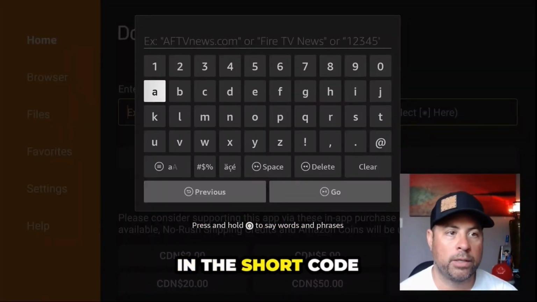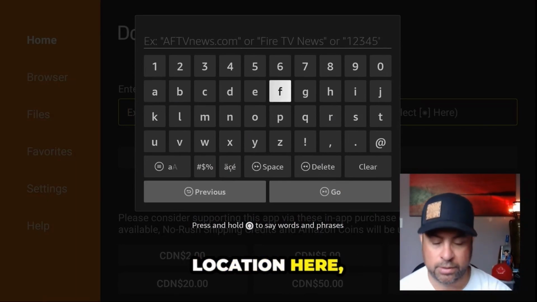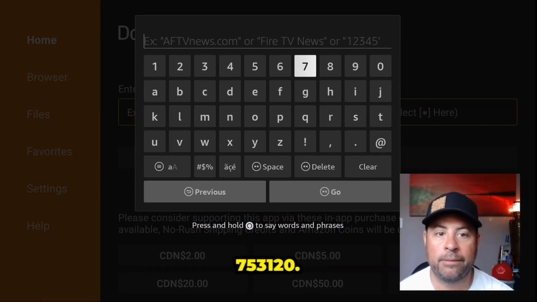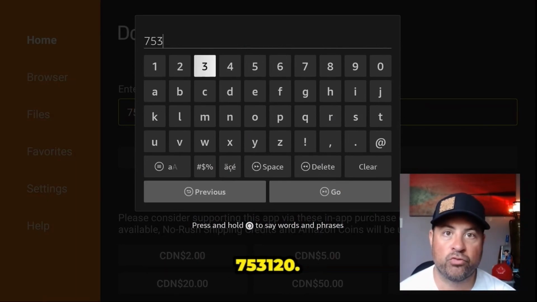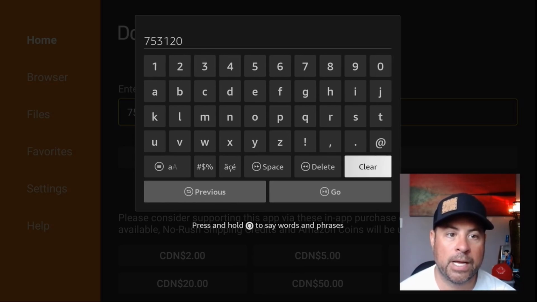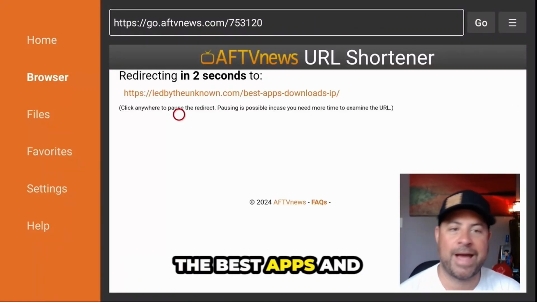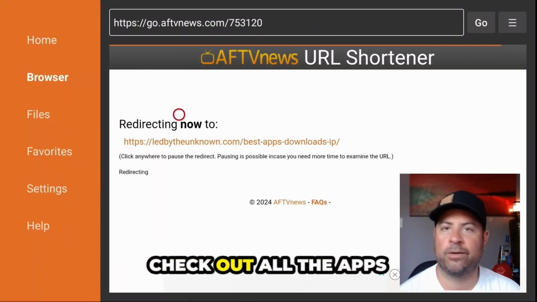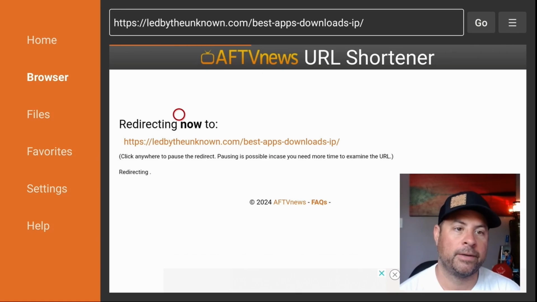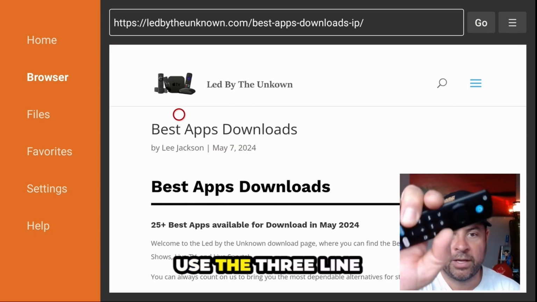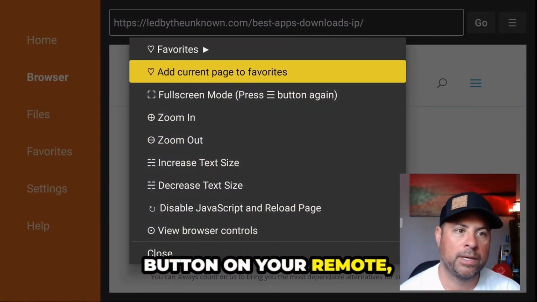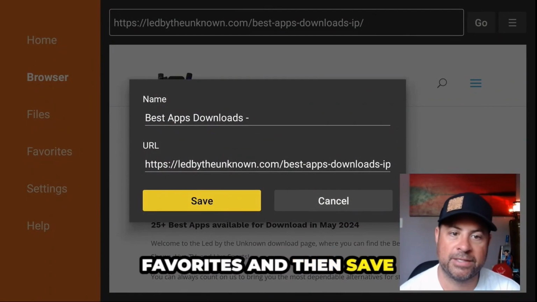In the short code location here, we're going to type in a quick URL, 753120. This will give us a shortcut to the Led by the Unknown webpage for the best apps and downloads. Check out all the apps available on here. Once the redirect's over, use the 3-line button on your remote, add current page to favorites, and then save it.